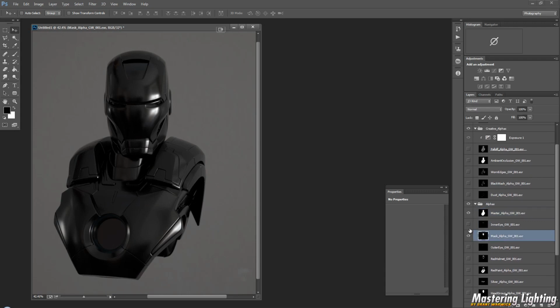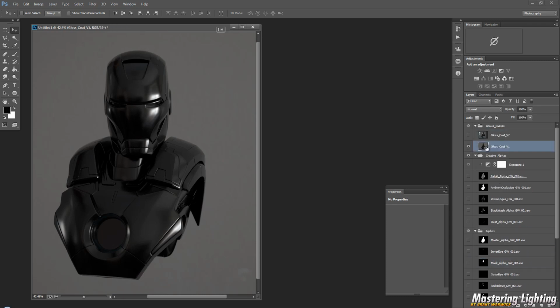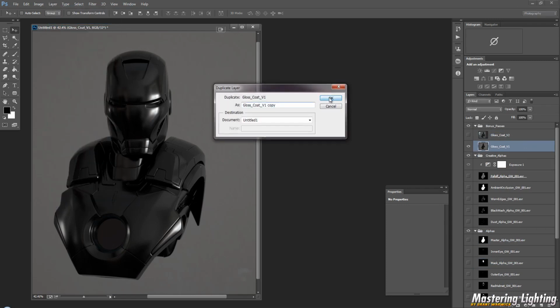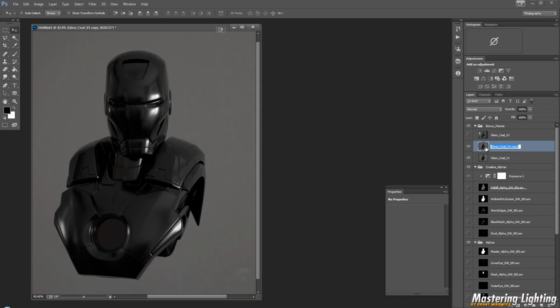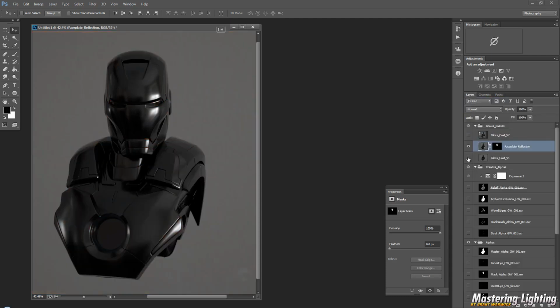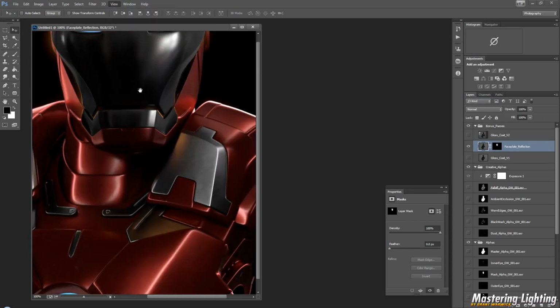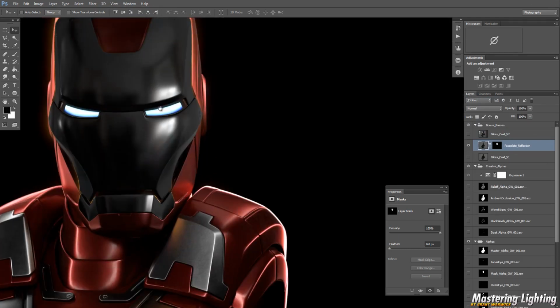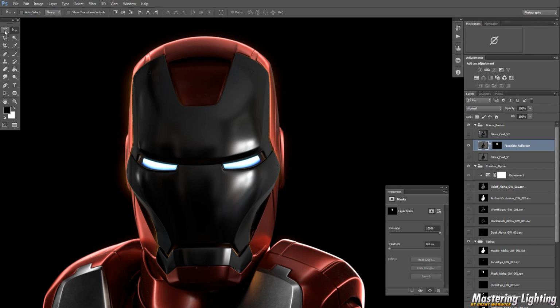So I'm going to go in, you can see I've got my mask layer here. I can go control layer and copy that. Before I do this, because I might want to use this layer a bit later, I'm going to duplicate this layer, and I'm going to change the naming convention for this, and I'm going to call this mask reflection, or actually faceplate. Going to apply the mask. So now you can see that's only affecting the faceplate area.